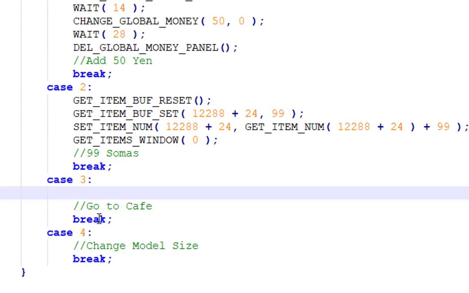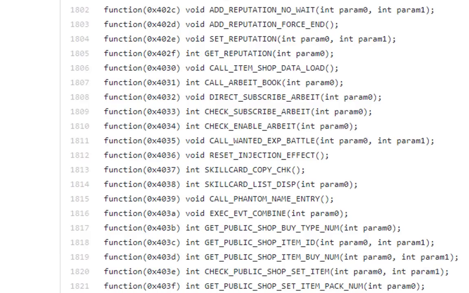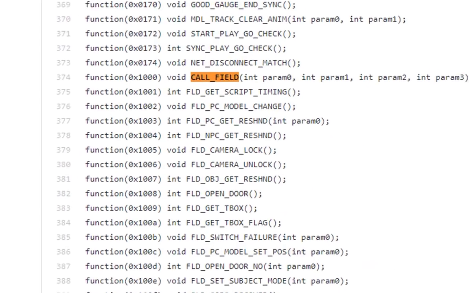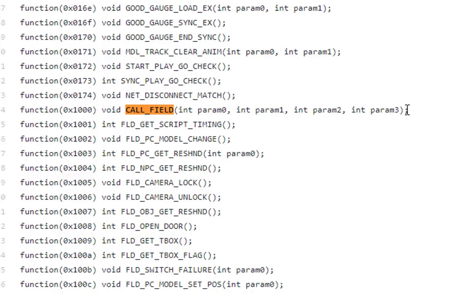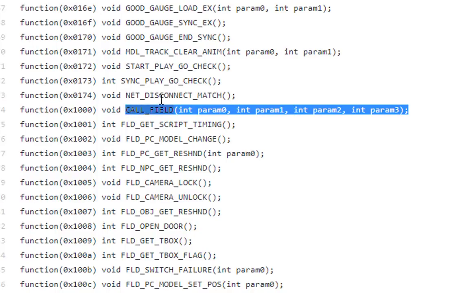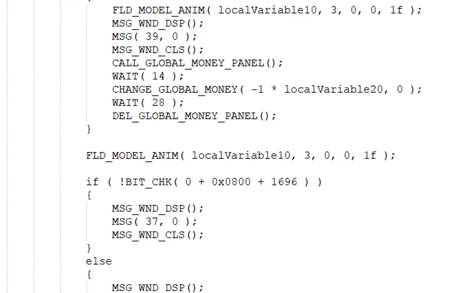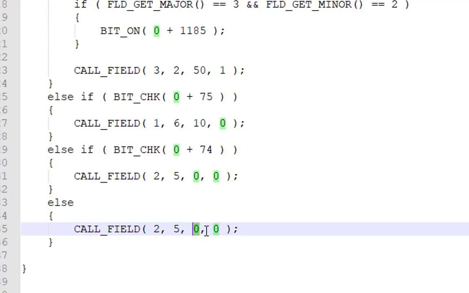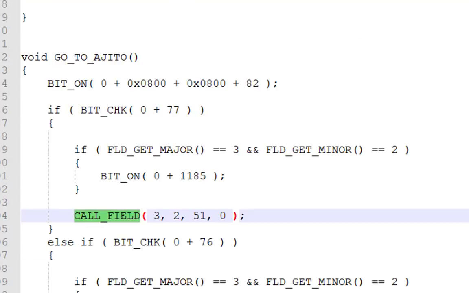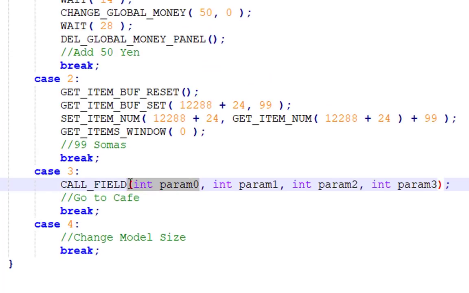Now for this one, we're going to be calling the cafe field. Here's a function for call field that takes 4 parameters. And let's go ahead and see how they use it. It seems that the last 2 are optional since they can sometimes be left as 0, so since I already know the cafe is field 3-2, I'm just gonna put 3-2-0-0.